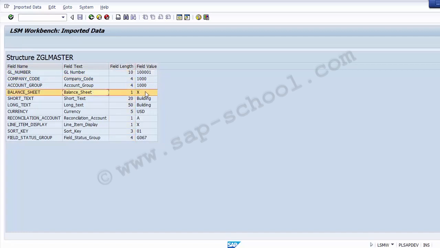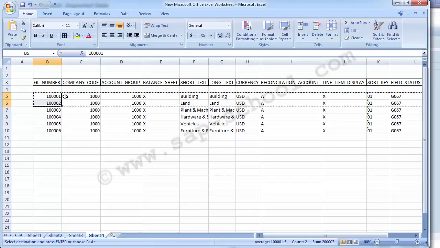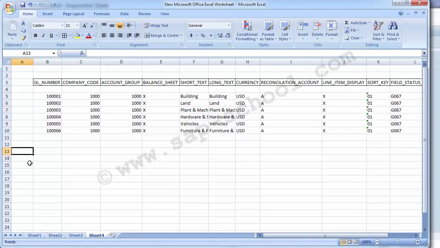Then the balance sheet is also coming correct, the short text is building, long text is building, the currency is coming correct, the reconciliation account is also taken correctly, the length is also taken correctly, and nearly every field is coming correct. Even if you want, you can check the same with your Excel file as well, just to validate that everything has been picked correctly by the system.